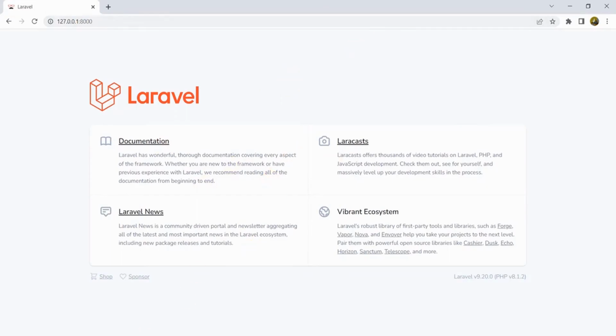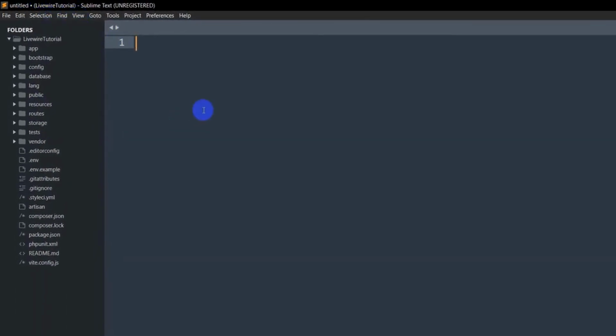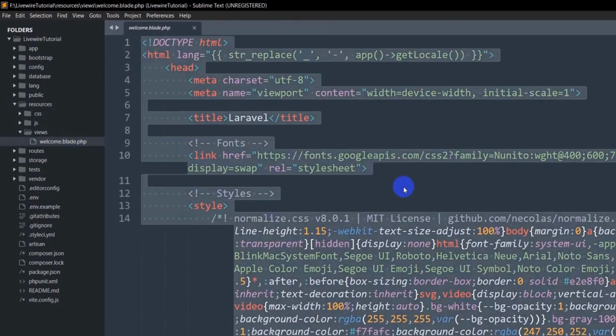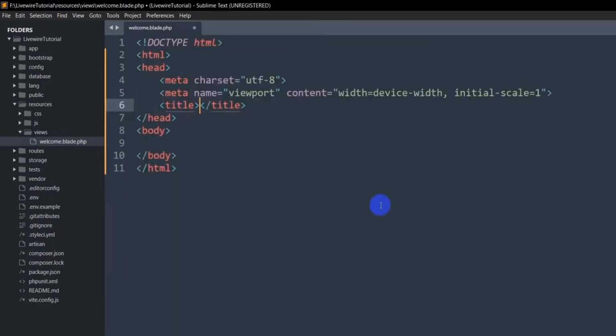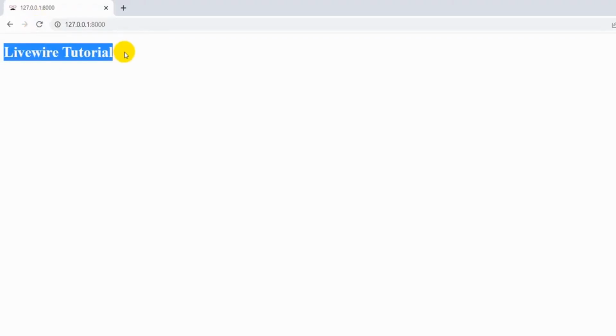And I also opened the project using Sublime Text. Over here you can see livewire-tutorial written over here. Right now we will go to resources, views, and then welcome.blade.php, and I'll remove everything from here. Let's write normal HTML, and inside the body I'm going to say h1 tag. Let's say here Livewire tutorial. Let's save it, Ctrl S, and right now if we refresh over here, you can see Livewire tutorial.